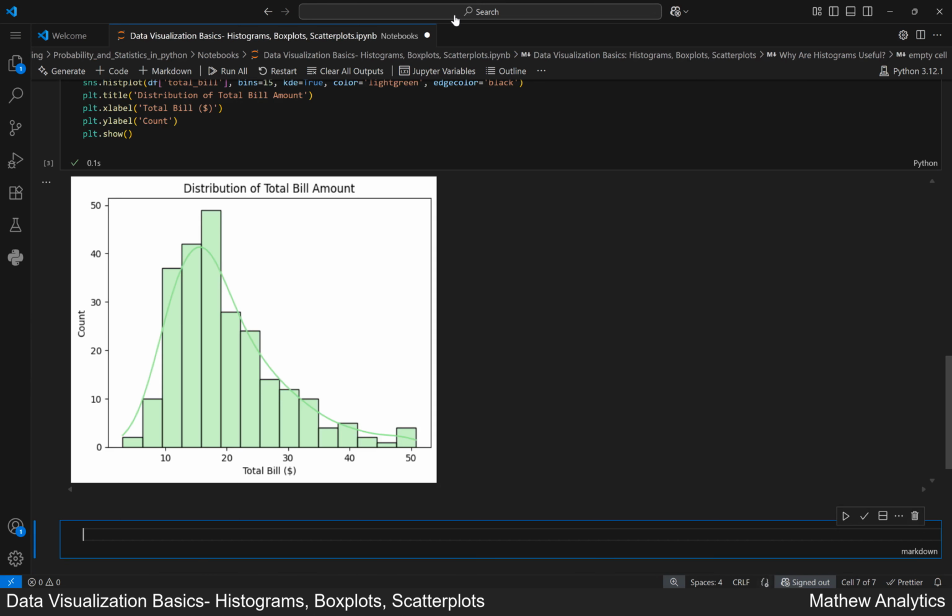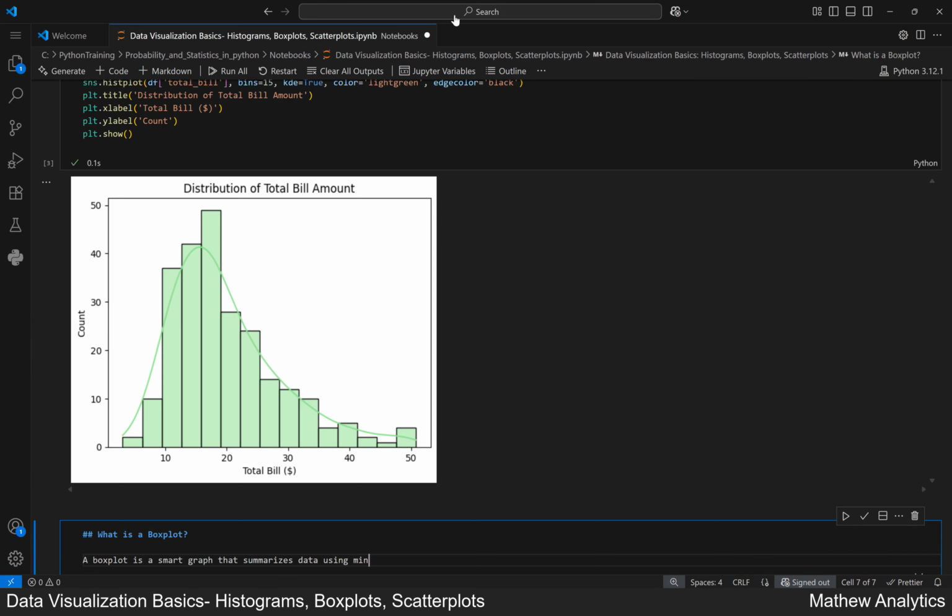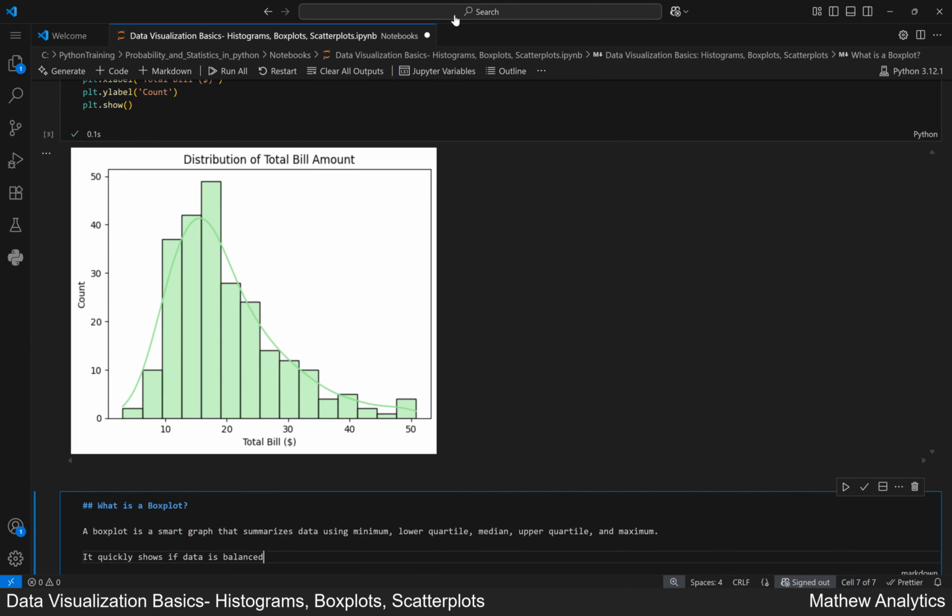What is a boxplot? A boxplot is a smart graph that summarizes data using minimum, lower quartile, median, upper quartile, and maximum. It quickly shows if data is balanced, if there are outliers, or if most values are high or low. Running the cell now.